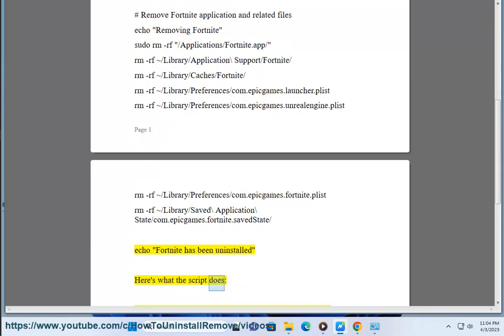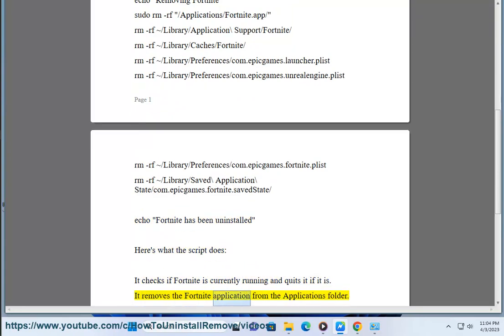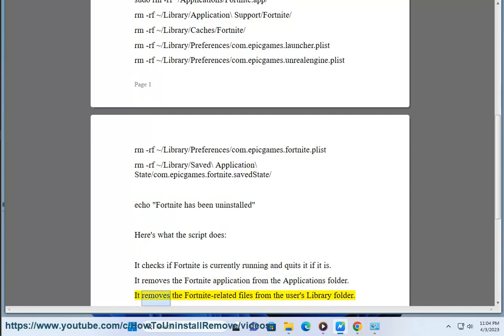Uninstalled. Here's what the script does. It checks if Fortnite is currently running and quits it if it is. It removes the Fortnite application from the Applications folder. It removes the Fortnite related files from the user's Library folder.